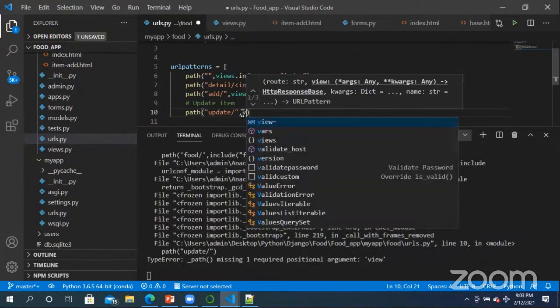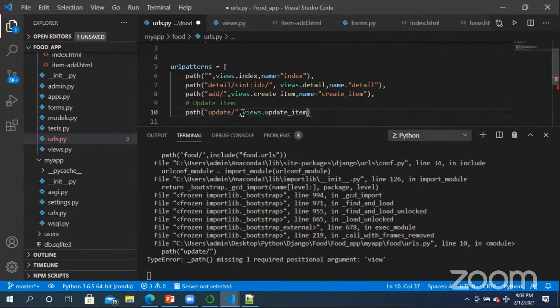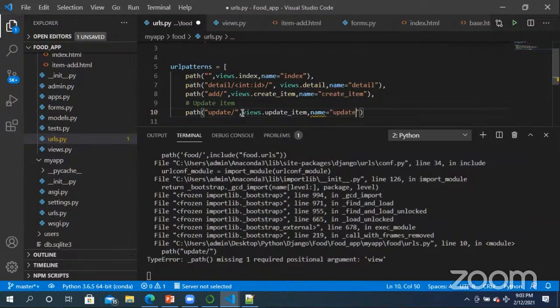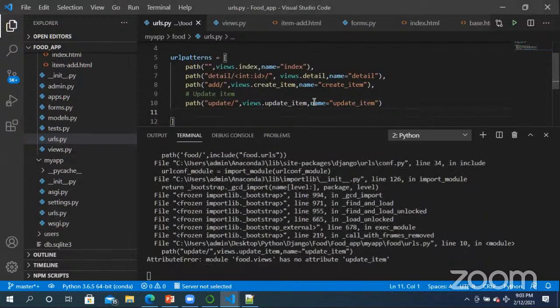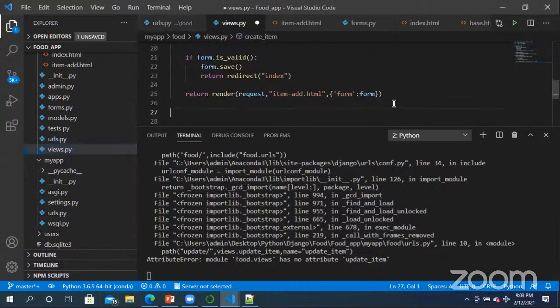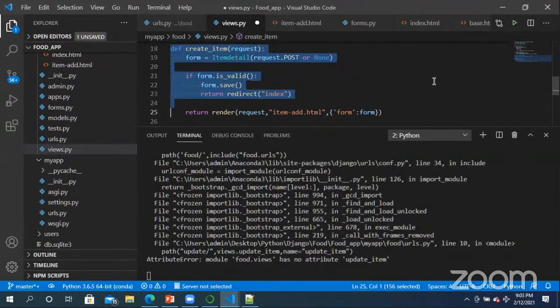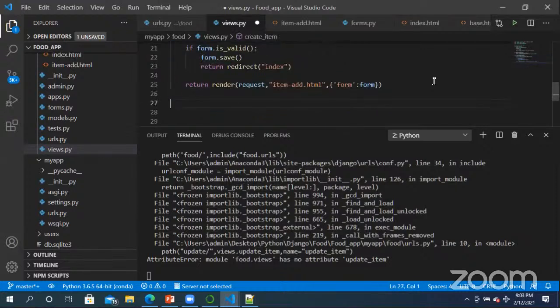And here I'm going to write views dot update underscore item, and here name is equal to update underscore item. Okay. So I'm going to create a logic for that, and I update an item. Go into the views.py here and write my own function, the similar way. Let me copy this. There's nothing. Let me copy this, or okay, let me copy this.